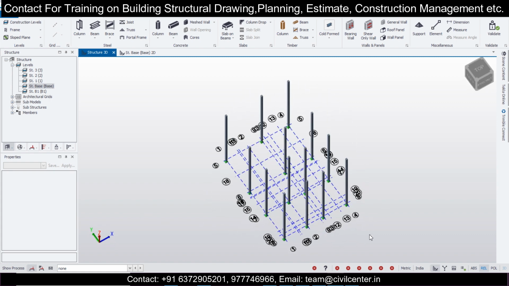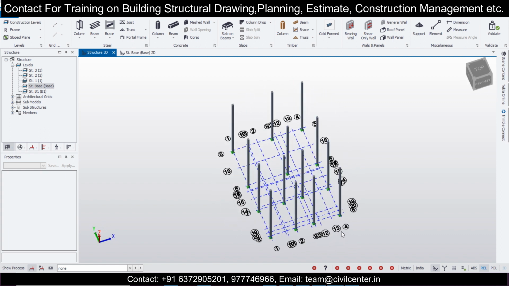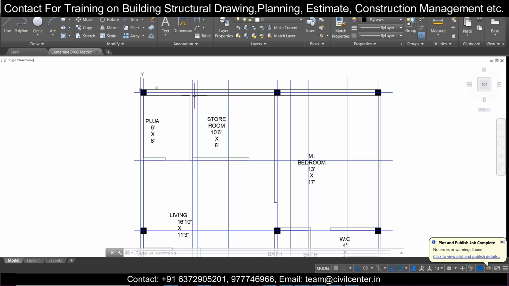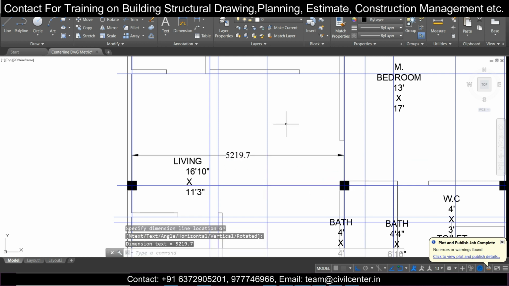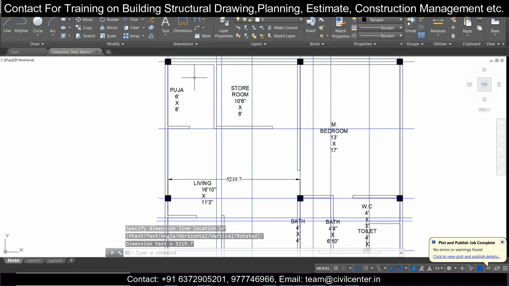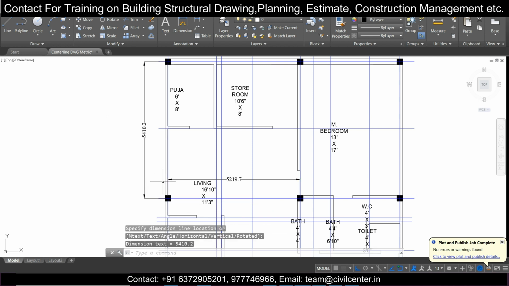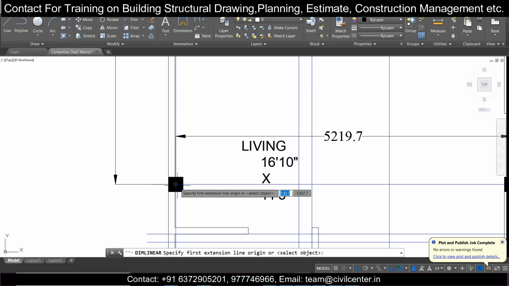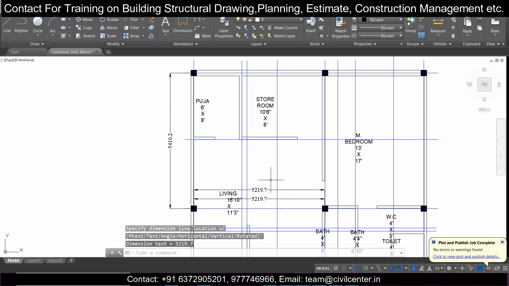Now we have a chance of defining the orientation of these middle columns, because this distance is quite large. So we'll check the distance from this AutoCAD file. As you can see, the distance between these two center lines is 5219, and the distance between these two, as you can check here, is 5400. So the center to center distance between these two is smaller and this one is larger.